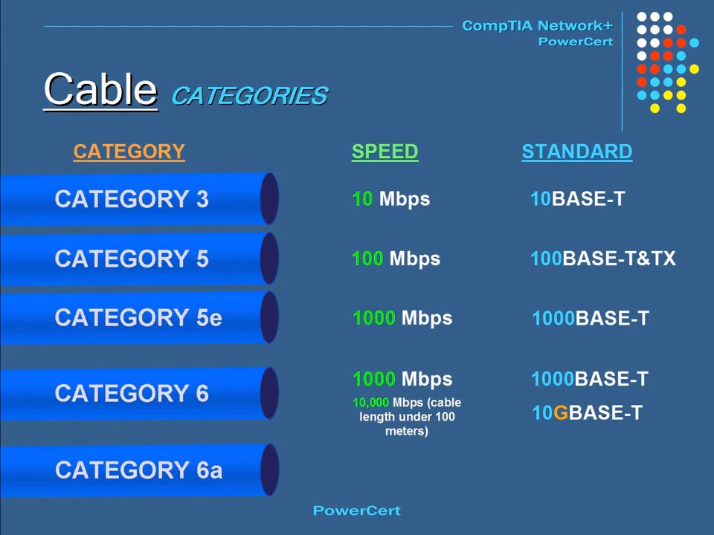And last, there's Category 6A, or augmented. And this has a maximum speed of 10,000 megabits per second, and is used on 10G base T networks. And unlike Category 6, this has a maximum length of 100 meters.